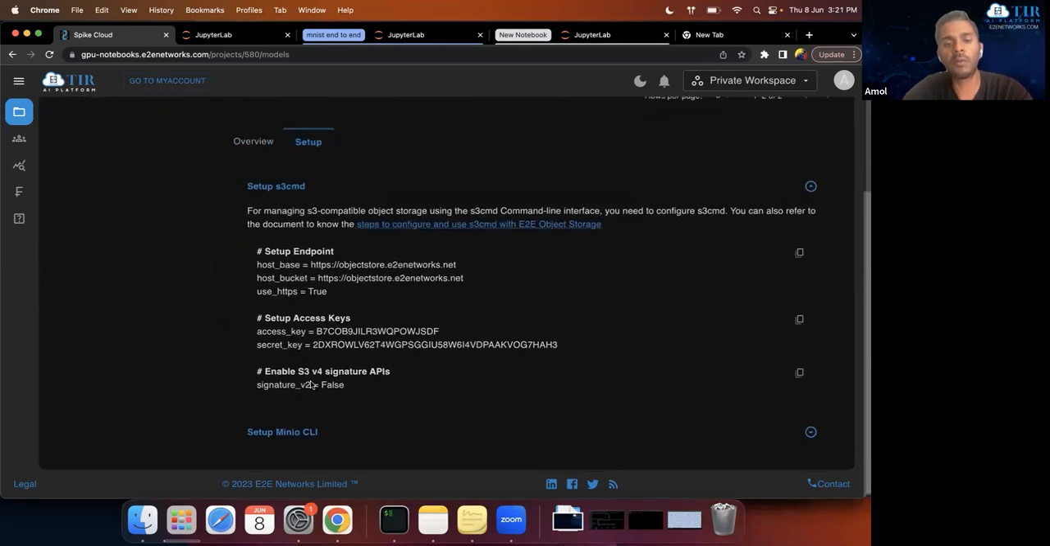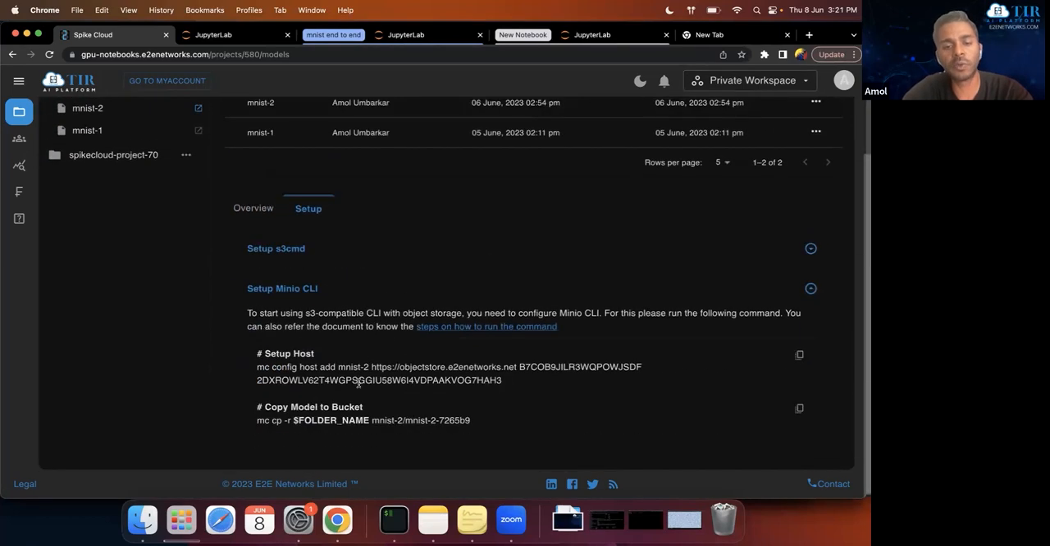Once you set up a model, we also give you steps to set it up in the notebook. So here, if you can see for this model, we already get steps on how to set this up in the notebook, because that's what you want to do. You want to upload your data set, upload your model files into a bucket.